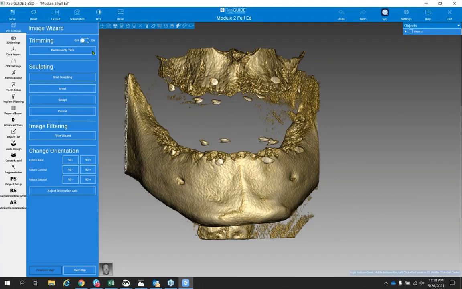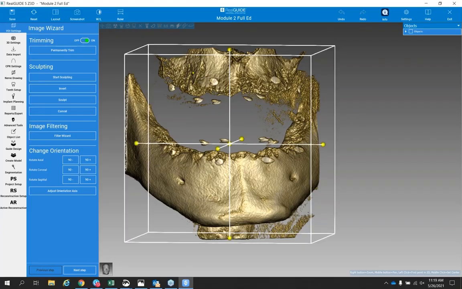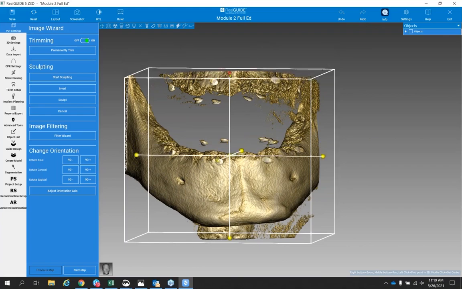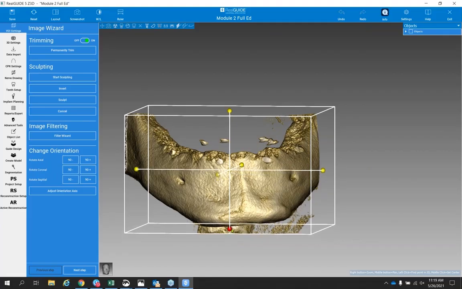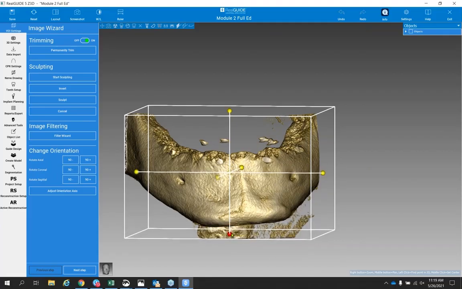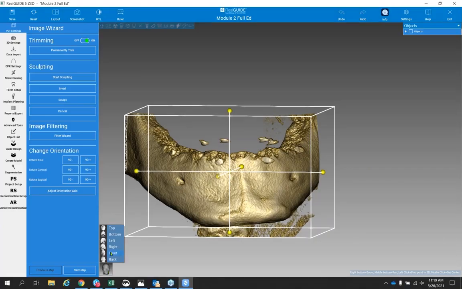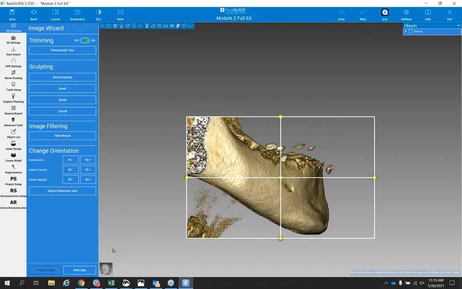And I'll just go through this very briefly for a refresher, but we want to turn our trimming tool on, and we can just grab these little orbs and drag. All we're doing is telling the software, hey, I don't need this data. It will keep the data, but it will just remove it from our scan, from our project, basically.